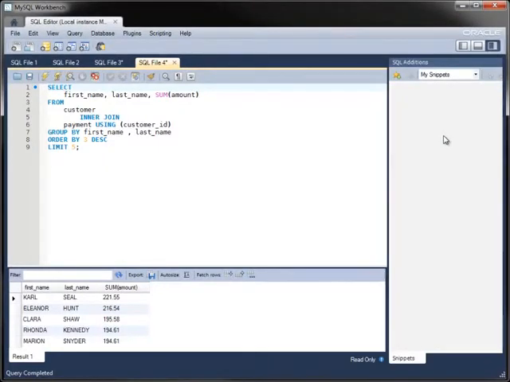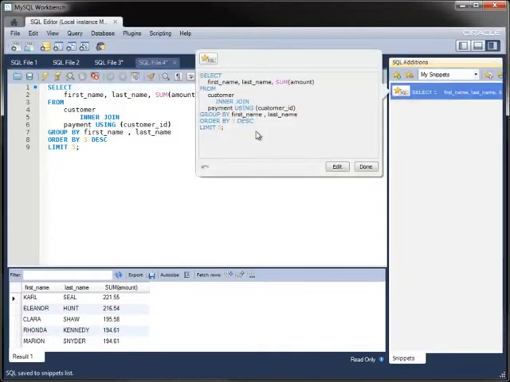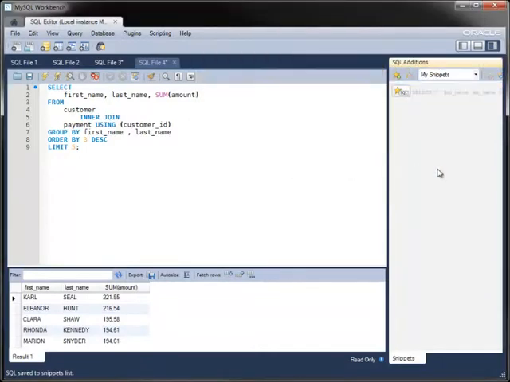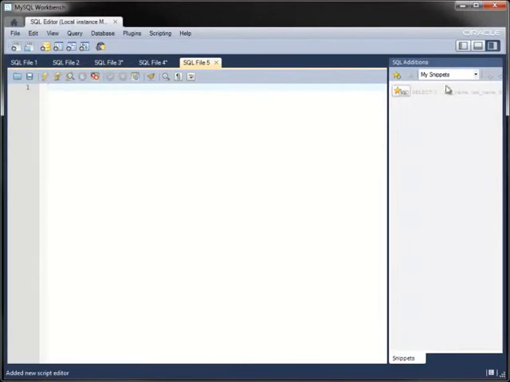On the right of the editor, you can view the SQL Additions pane. You can add snippets of code to this pane by clicking on the toolbar icon. You can view these snippets, edit them, and execute them at a later stage.